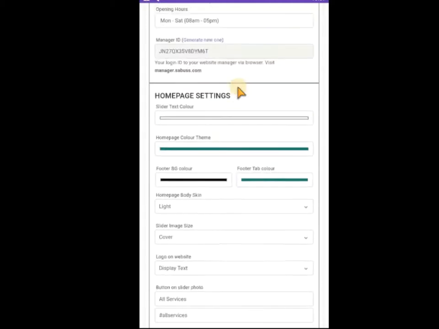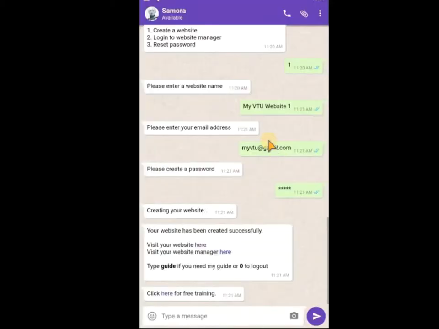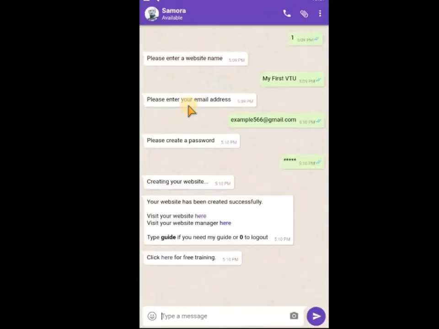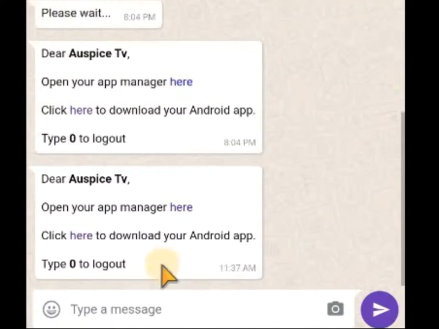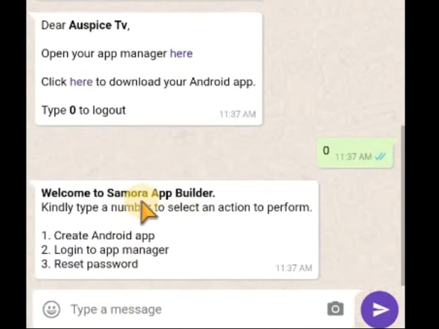Now how about creating an Android app? It's very easy. The way I explained the display is still the same way, but the only difference is that on this place, let me go back, you are going to click on Android app builder. So let me type 0 to log out from the one I did before. So welcome to Samurai App Builder. And when you create your app, let me create one.